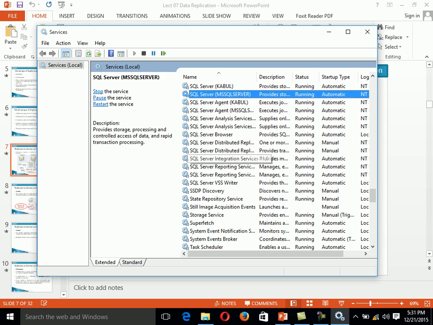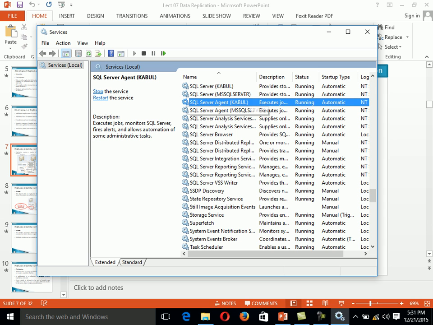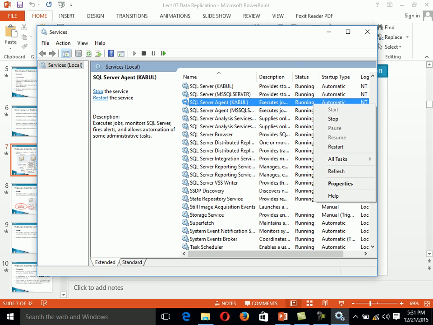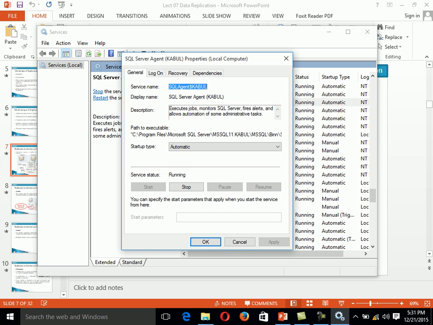Here we have the SQL Agent, and the startup type should be automatic, right? And its status is running. If it is not running, then go into the properties, set it to automatic, and also start it. Is it clear?